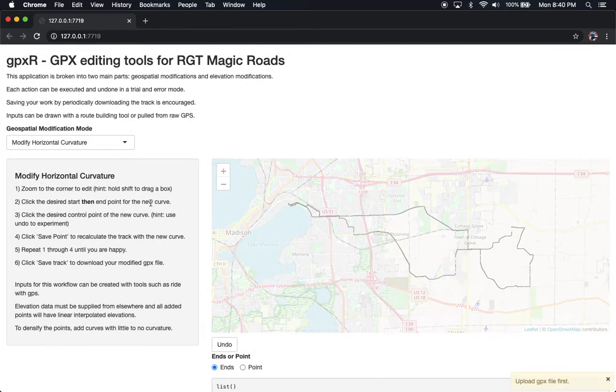And this can take some time to load. You can see I actually have a previous session already loaded. So this is the track that's loading. While that's loading, I'll walk through these menus. There's a little bit of help text here that should get people started.